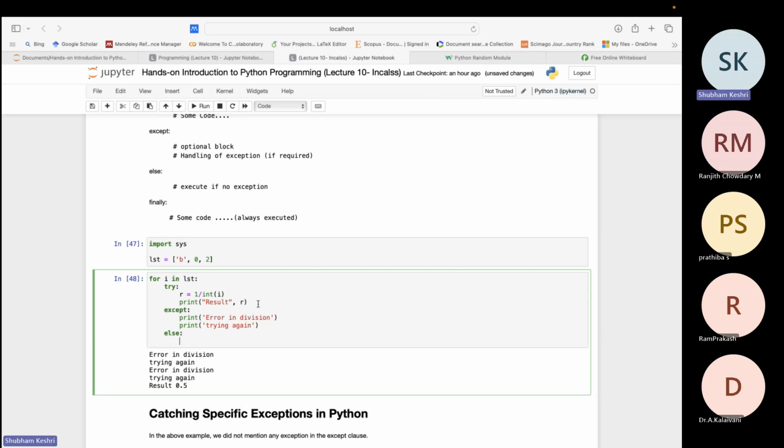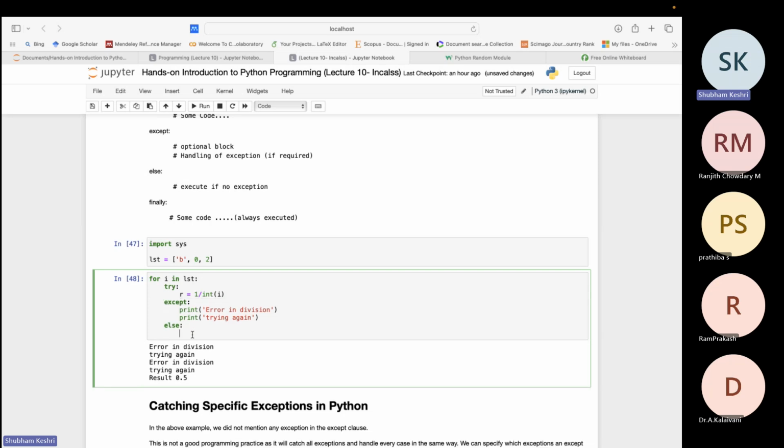You write print results in else block. What it will do is whenever try runs successfully, then only else will be executed. Otherwise, else will not be executed at all. All right. So you see, it gave the same result because try ran successfully only for the last entry, and therefore this else block was executed at that time point. So you got result is 0.5. So this is what else is. Else is only executed if there is no error while running the try block.